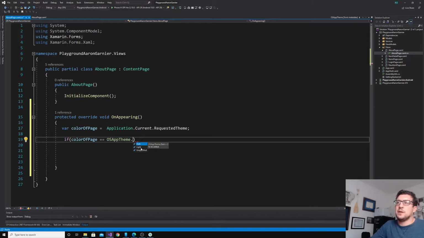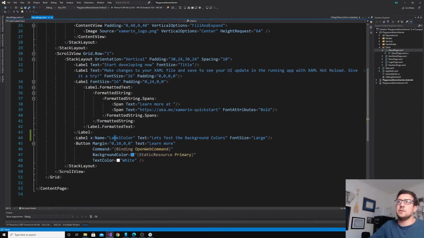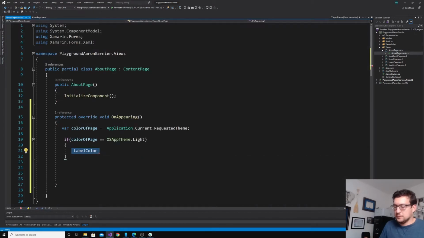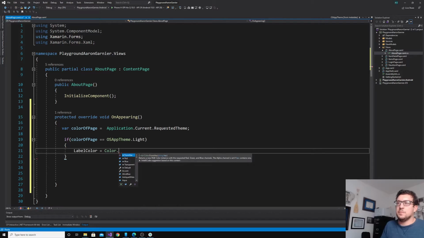We'll check if it's light for this example, and if it is light, we're going to set the label color. As you can see here, it reads that the About page is connected to AboutPage.xaml.cs. You can see that I put this label color in the IntelliSense. So I'll show you that again. Label color, so it is here. I'm going to set that equal to what color I want it to be. So let's say Color dot and then, I don't know, Red.